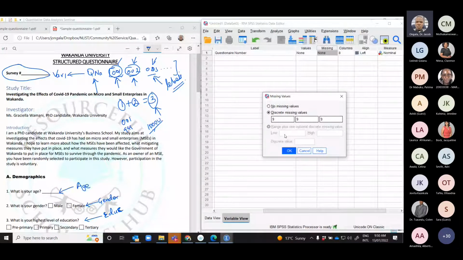But for example, if you put 50 to 100, any value that is more than 50 will be treated as missing. So only that particular cell will be treated as missing. The rest of the cells in that particular case will still be held in your set of data. Okay.